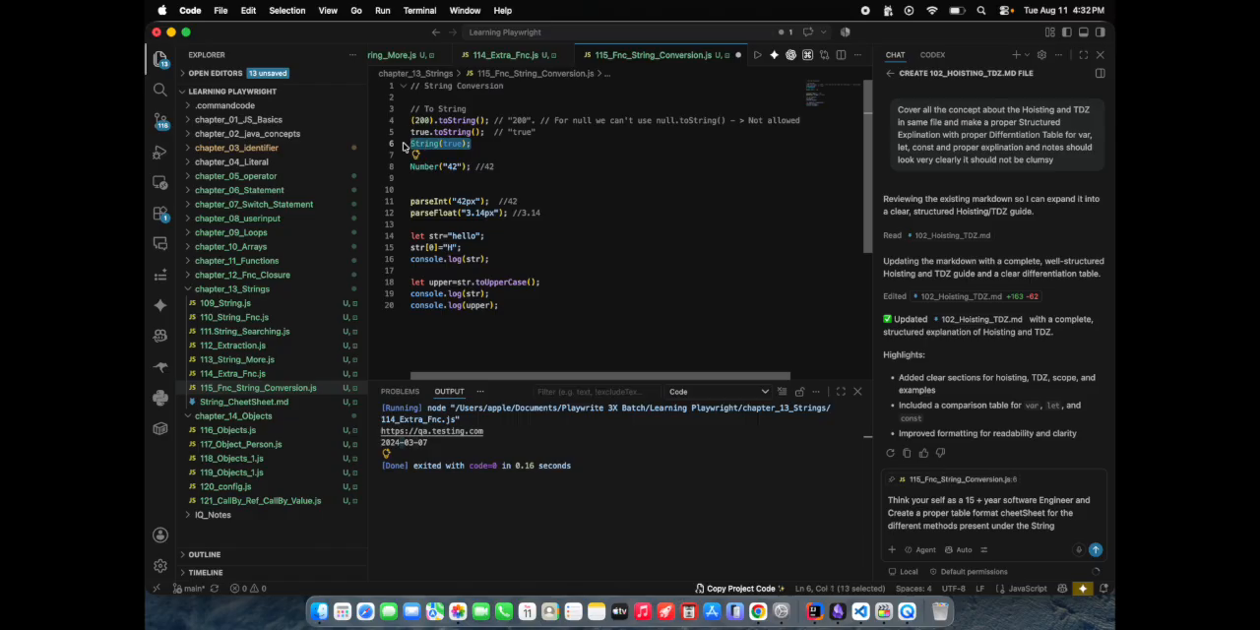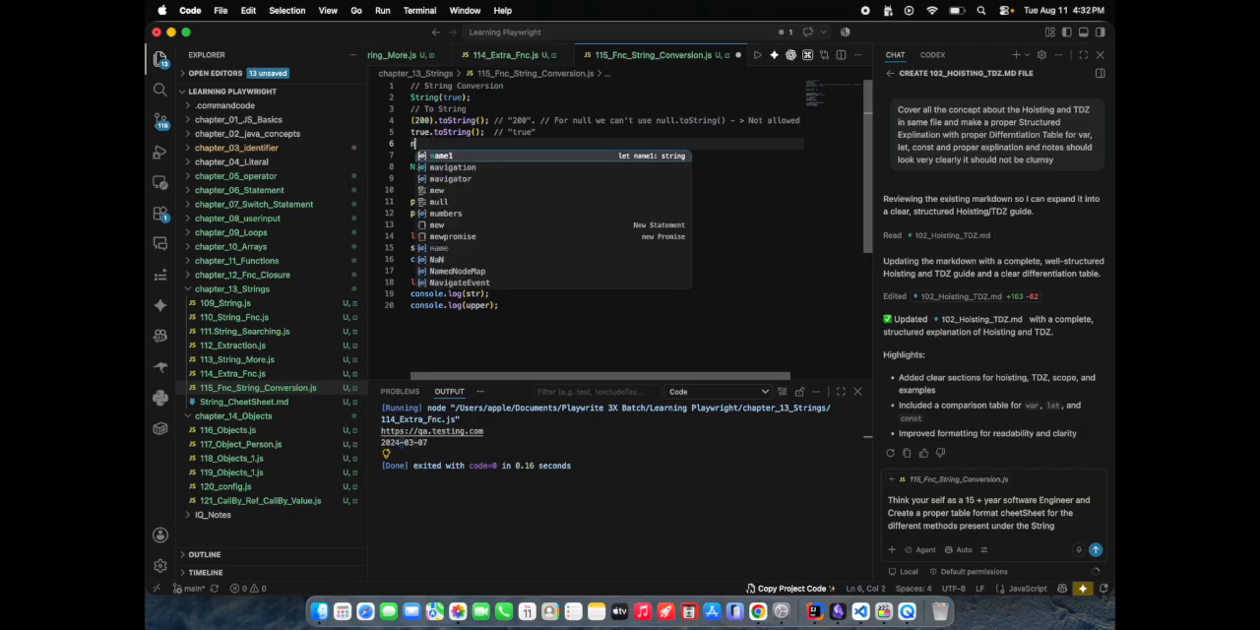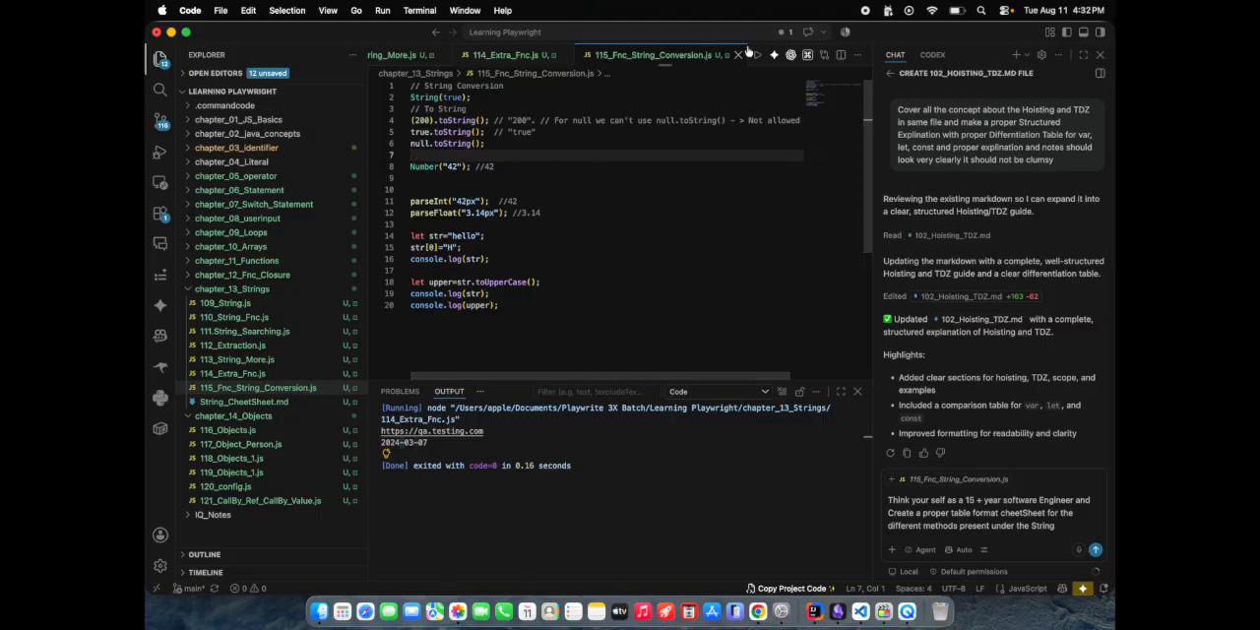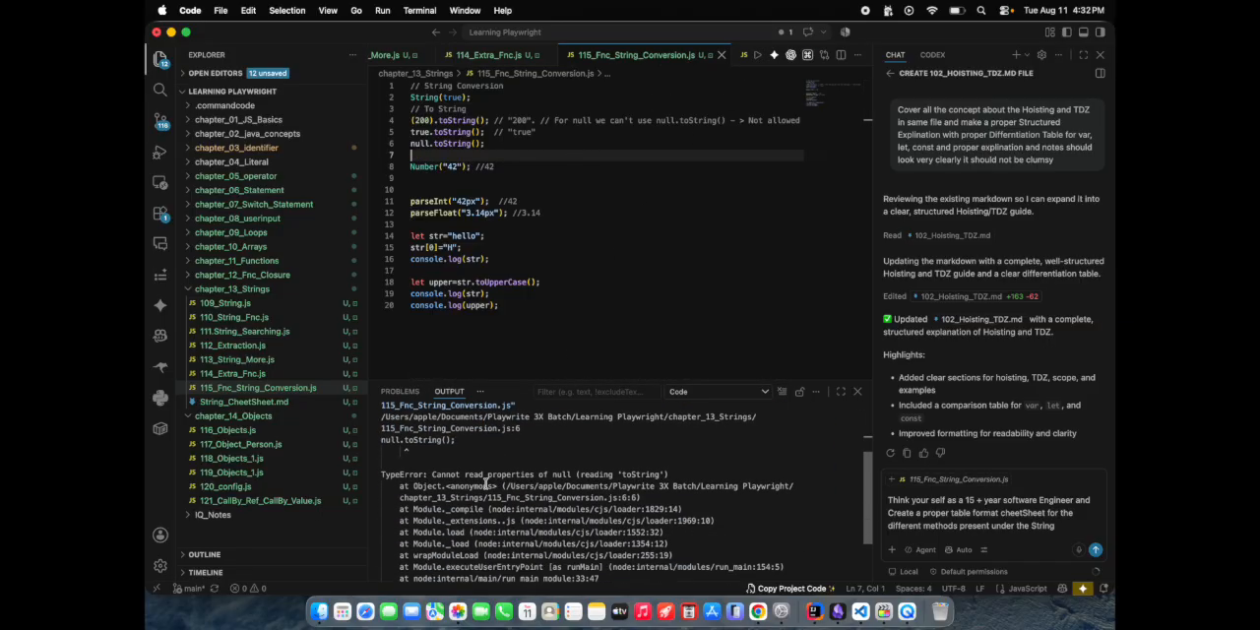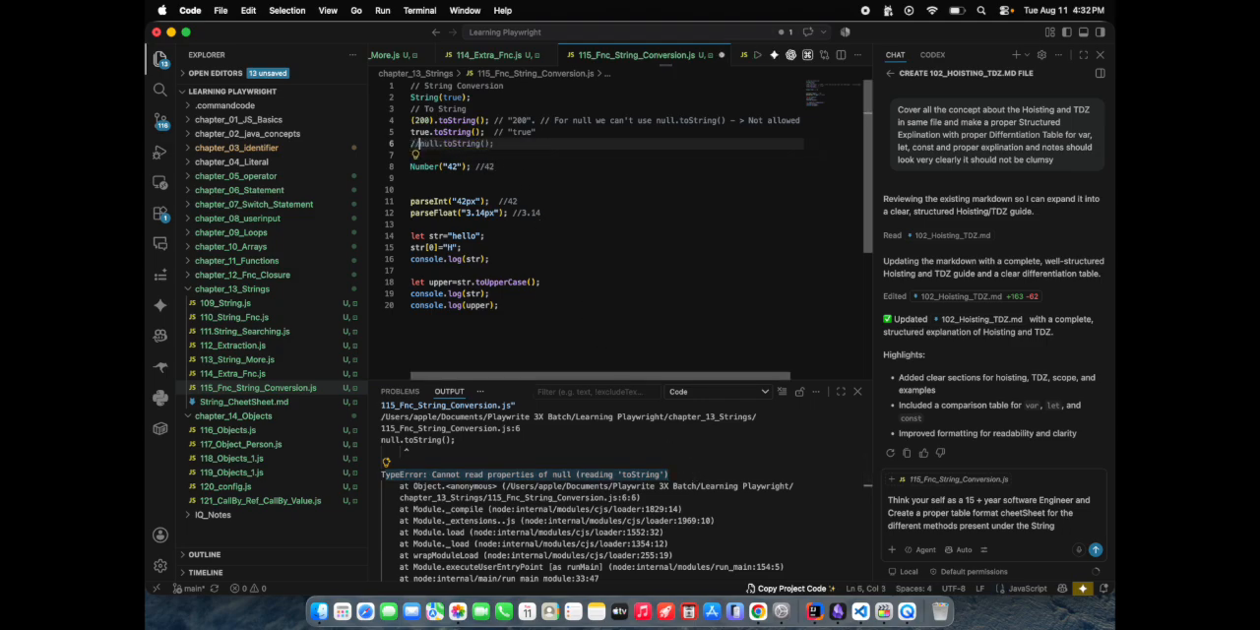This is string conversion. We use toString to convert from number to string and boolean to string. But for null, if you try to convert null.toString, it is not allowed. If I try to convert that, we will get a TypeError which says cannot read properties of null. So this is not possible.